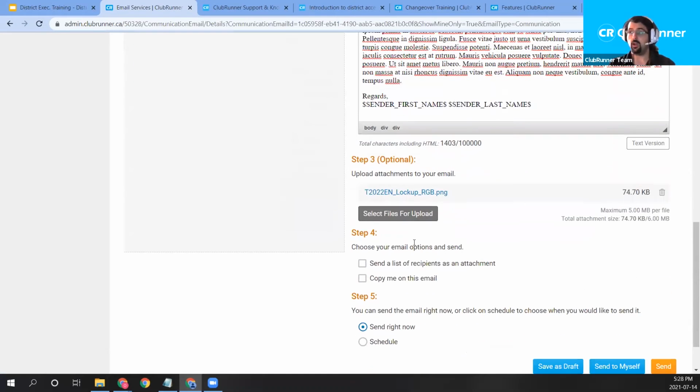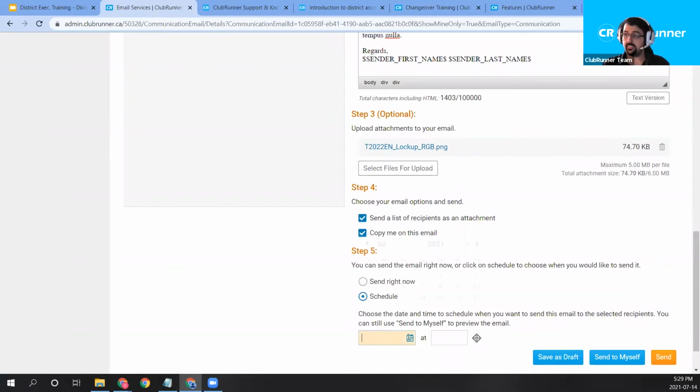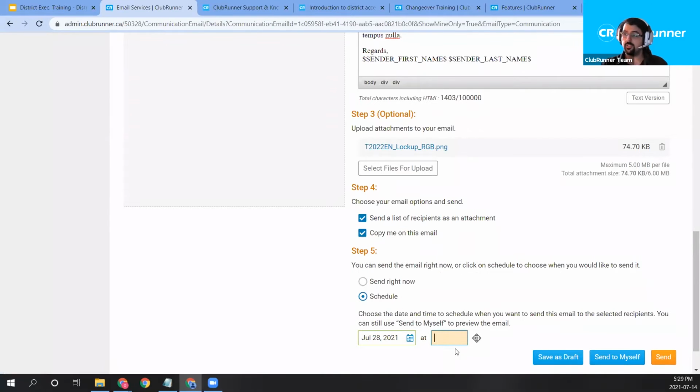Below step 3, you'll have the same email options in step 4 to include a list of recipients as an attachment in the email to show who else is on the email to the recipients, as well as the option to copy yourself on the email so that you receive a copy once it's sent. And you can just check that copy me on email to get that done. And finally, we have step 5. You'll have the option to send the email right away, or similar again to the committee emails module, you can schedule the email and click this calendar icon to select the date you'd like to send it, as well as enter the time.